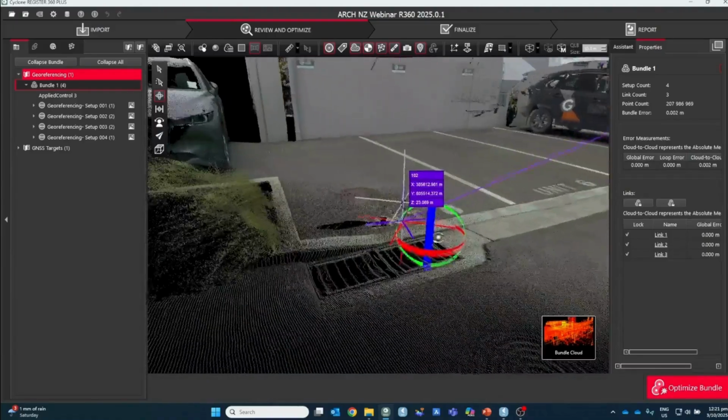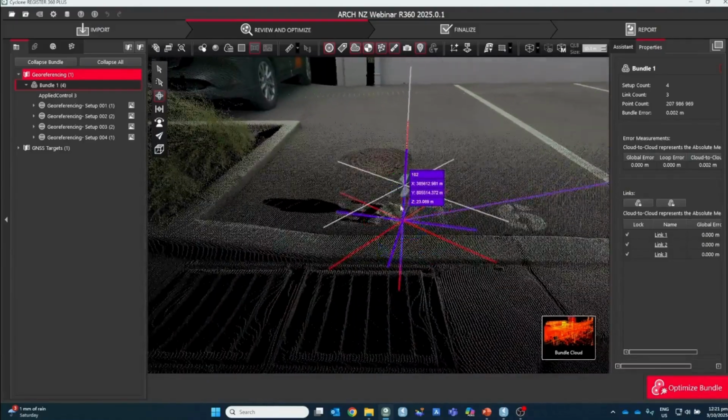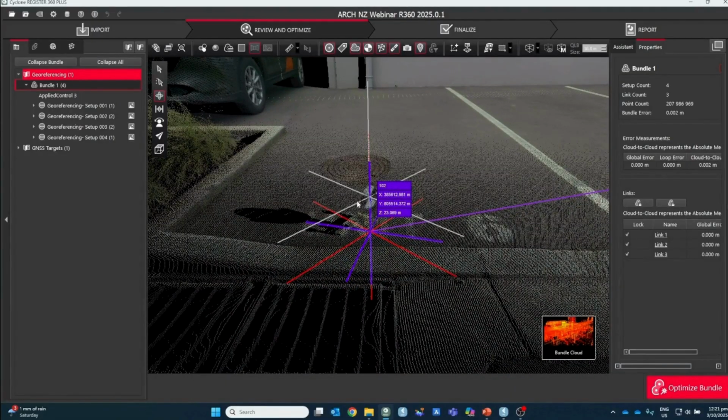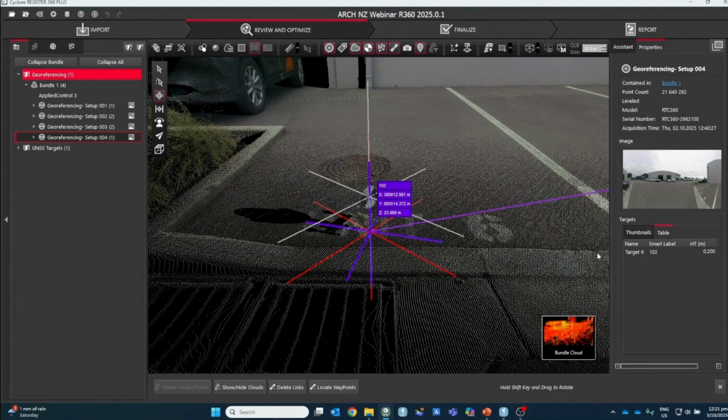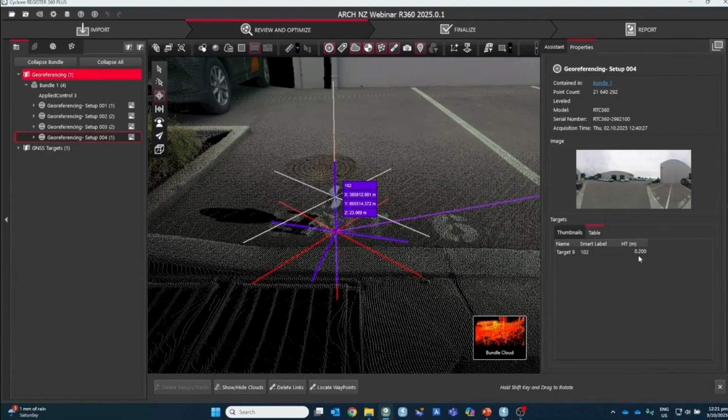So if I zoom into a target here, you can see I have the target that was picked in the field in the white there, and then I have the control coordinate, which is a mark on the ground. If I select the target, then my smart label is applied from what I entered in the tablet, and also my target height of 0.2 of a meter is already there from the tablet. So it just saves a whole lot of clicking around the setup clouds, adding smart labels and heights further on.